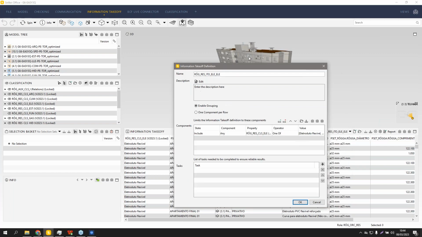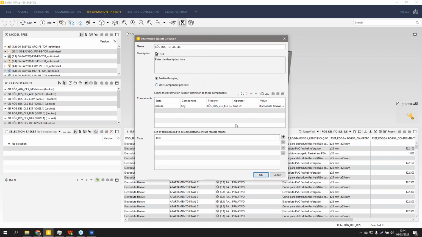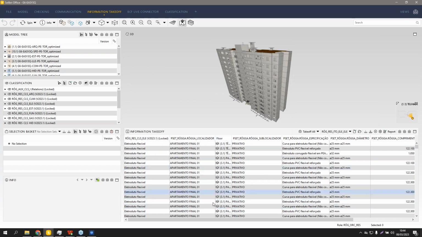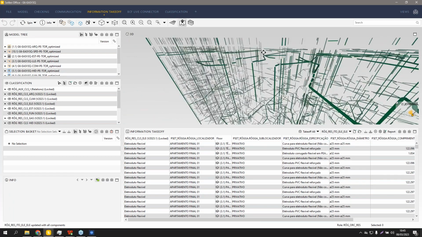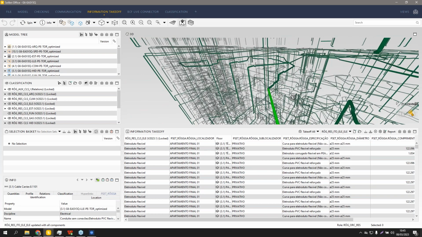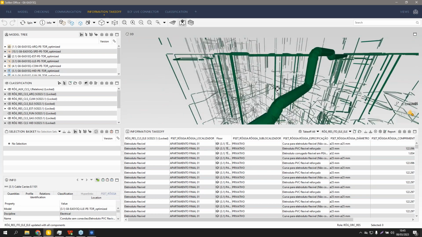Okay, the definition in this case is building service, more specifically electrical, and more specifically a conduit. Okay, so we apply this filter on these definition values and take off this information. So here we have the quantities and take off all. So, an example of the parameters of this conduit.